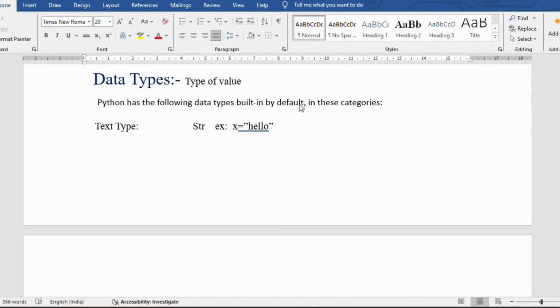Next topic is data types. Data type means the type of a value. Suppose we take numbers like 100, 20, minus 10, 0. These are all numbers, integers, meaning the data type of an integer is int. Similarly, we have some data types which are built in by default in Python.